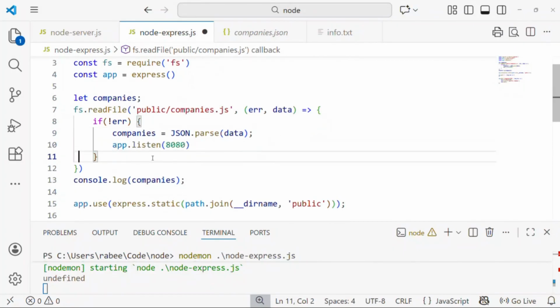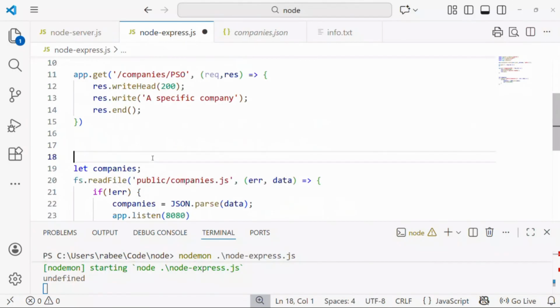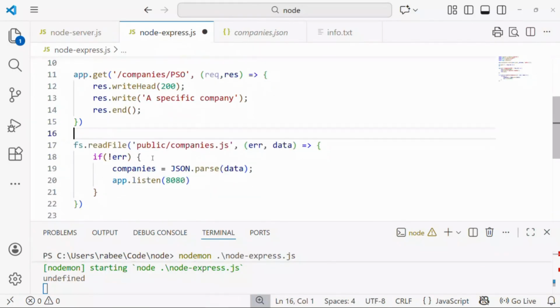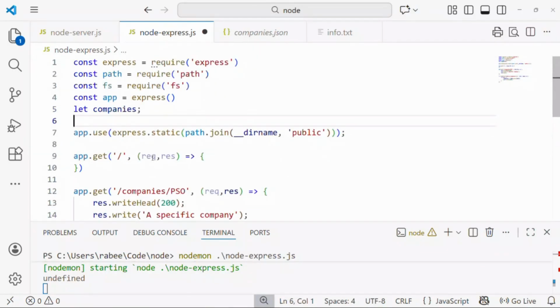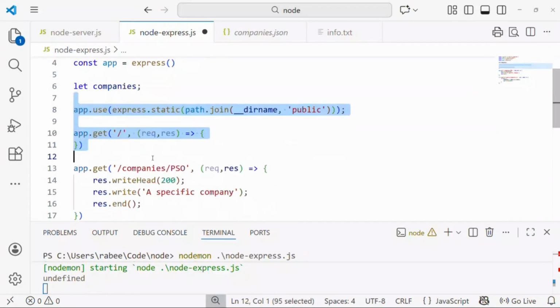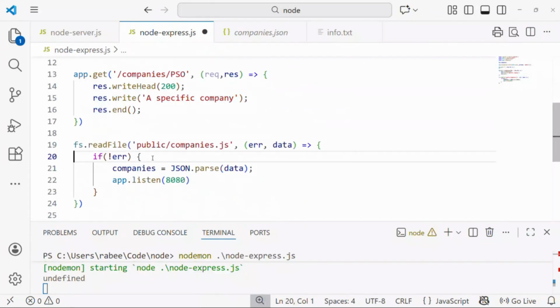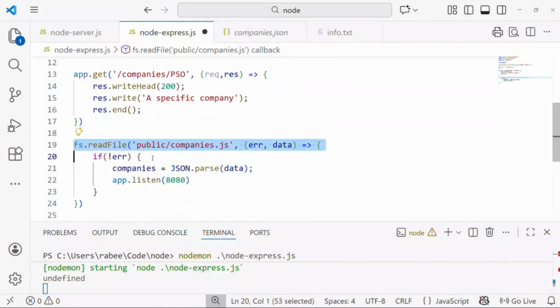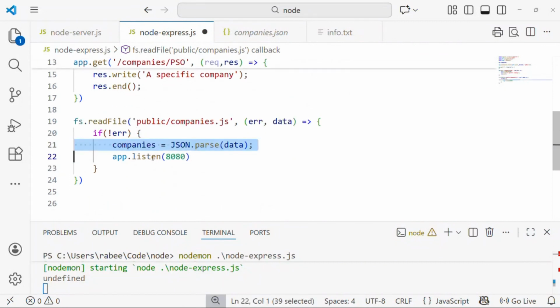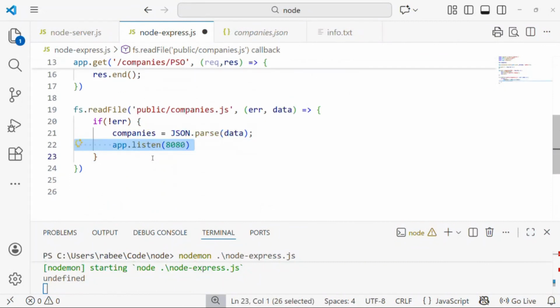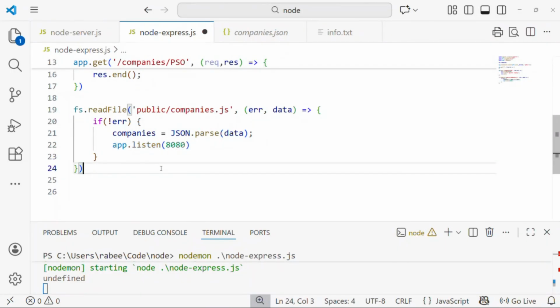We can start app.listen here. In this way, things can work in parallel, right? So these functions would be executed in parallel, asynchronously. Only if we read the file do we start the server and start listening to requests from the client side, right? In this way, we make sure that the app.listen function only starts when we have completely read the data file.